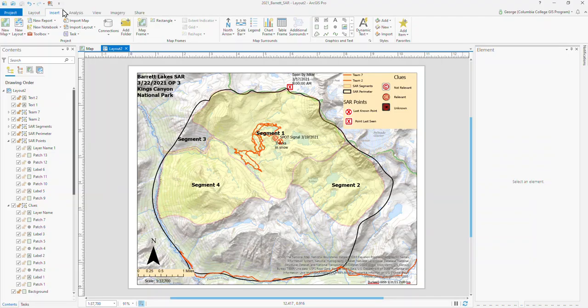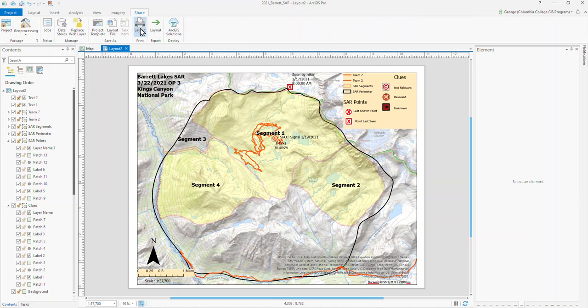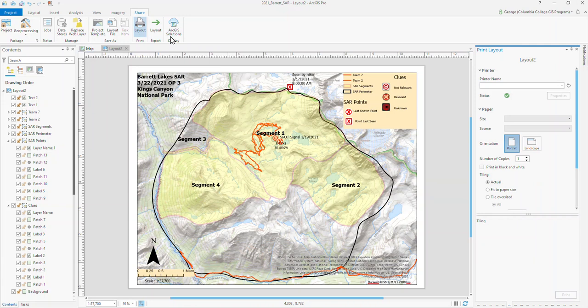So I'll run through the print operation here just quickly, and then I'll move on to show you how to do a map series print. So printing is reached from share, and then we want to print the layout with the handy little printer icon there.